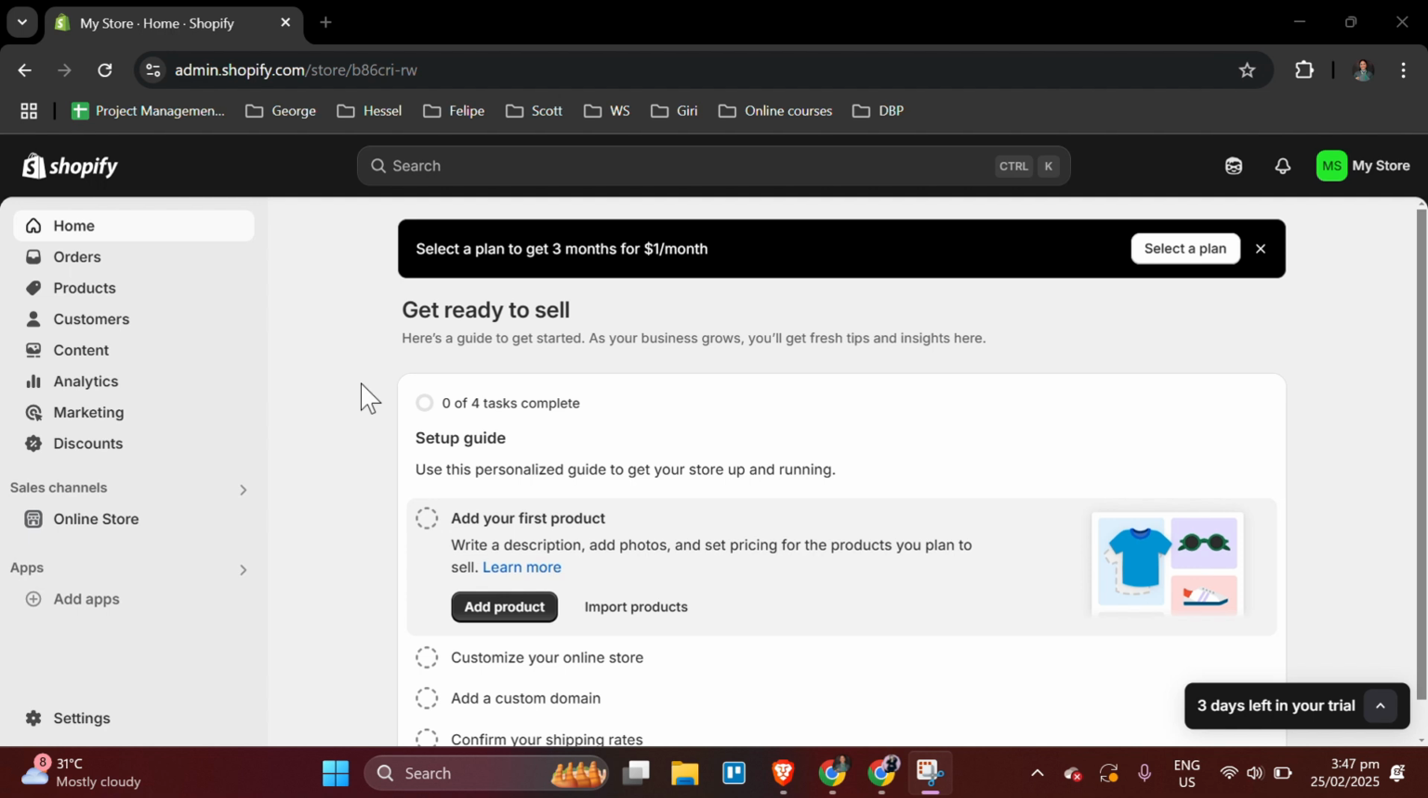From there, it will start running and driving traffic to your Shopify store, helping you attract potential customers and boost sales. And that's it.